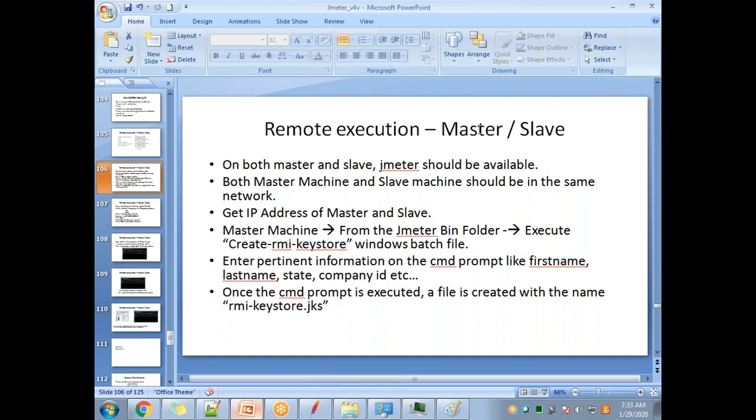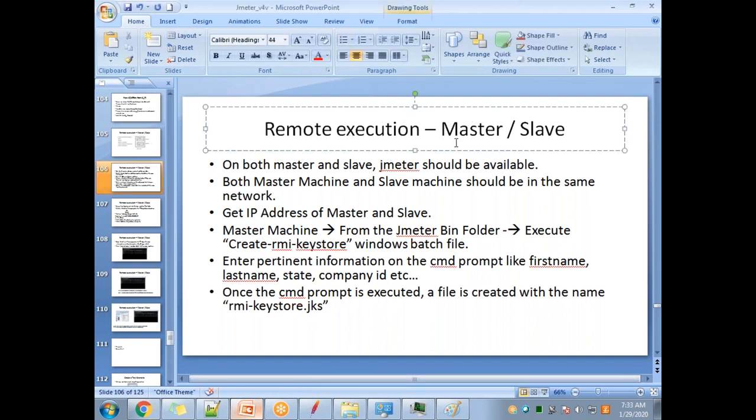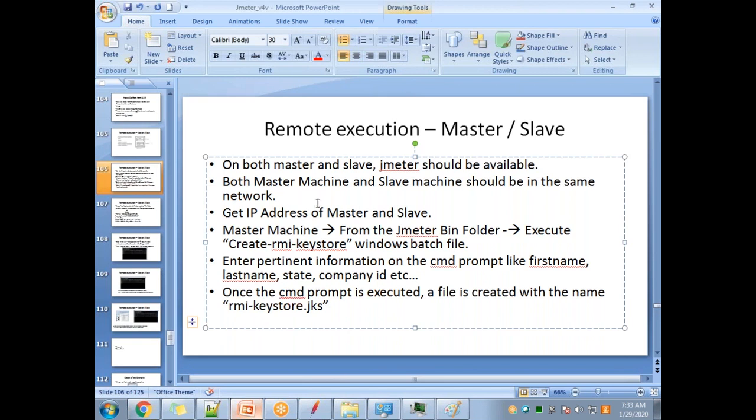Now, what is the first step? I'm now doing the master slave configuration. Here are the steps. The very first is that on both the master and slave, JMeter should be available. I've installed JMeter on both the master and slave, guys. It is just about how to put JMeter on certain machines. So this is available now.